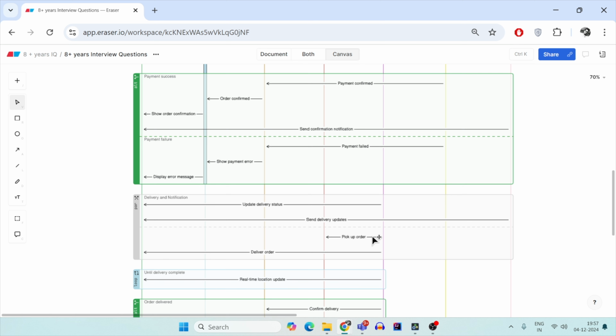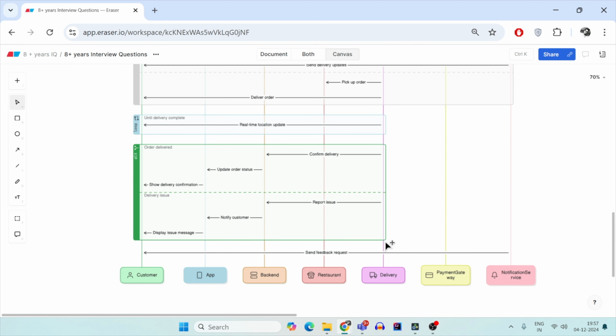Also, if the order is confirmed and is ready from the restaurant, then it's the task of the delivery partner to pick up the order from the restaurant, deliver the order, and complete the order processing with real-time location updates. Who will give the real-time location update? The delivery service will give the real-time update to consumers. Once the delivery is confirmed by the delivery service, it will update the order status and show it as order delivered, and the delivery confirmation notification will be sent by the notification service.